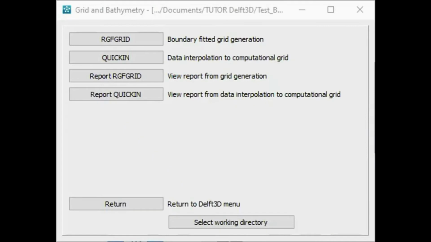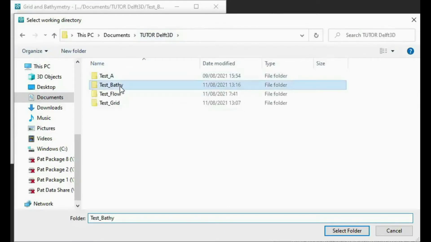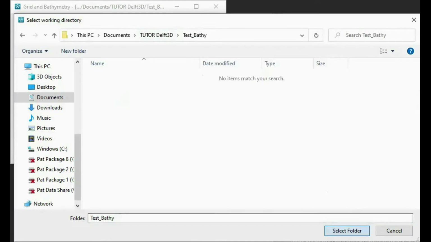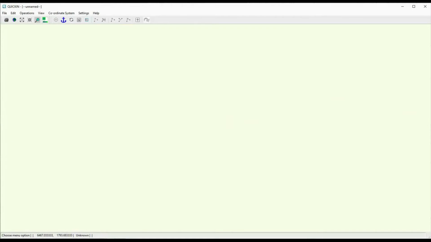Okay, the next step is Quickin. The main purpose of the Quickin program is to create, manipulate, and visualize model bathymetry for the Delft 3D modules, flow and wave. Let's get started. First, we need to select the working directory. In this case, I'll use the testbathy folder. Then click Quickin. Press the Quickin window.